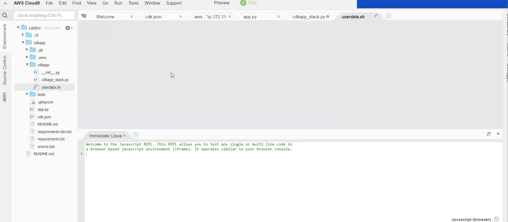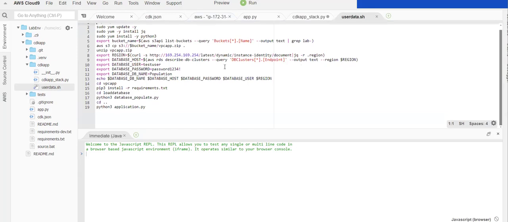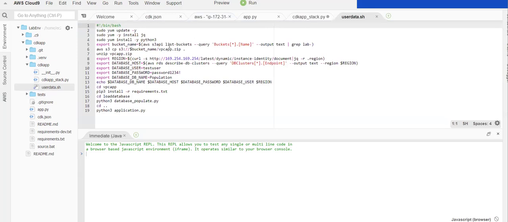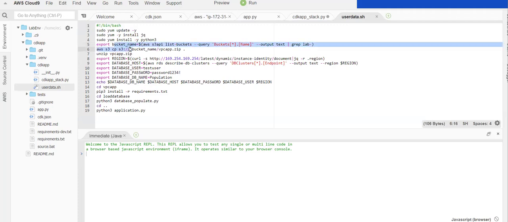You can open this script, and if you see, this script is getting whatever buckets end with the name lab. It is getting that by using this command aws s3api list-buckets, and it is further querying and getting the output text and storing that bucket name here.